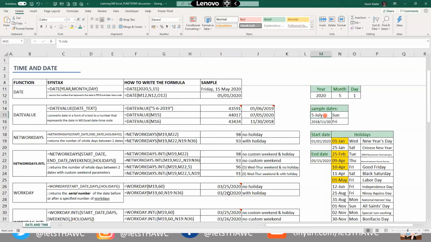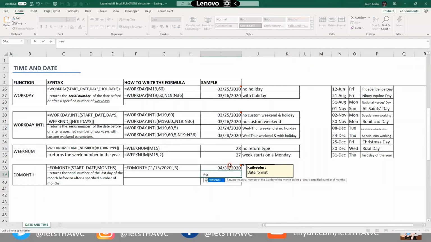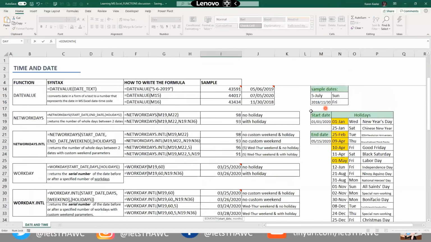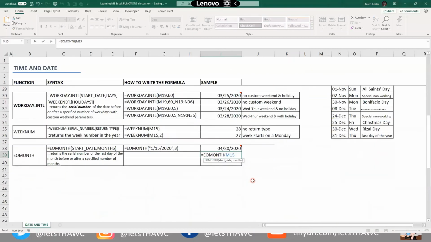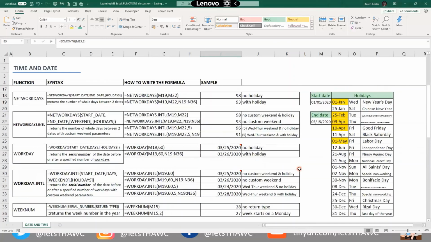Now, what if I want to get the end of month date 3 months from, let's say, July 5? Okay, so here, let's put EOMONTH. Start date would be July 5. And then 3 months from that date, what would be the end date? That would be October 31, 2020. Okay, so that is going to be the end date.